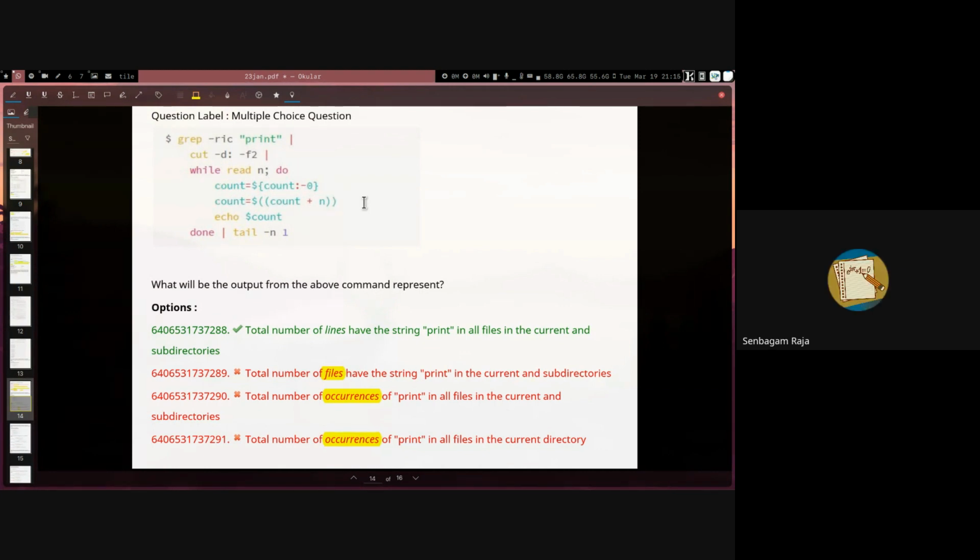Sir, one more doubt. One trivial doubt. Grep minus R I C then print, in which file is it searching, sir? No, it is R, right? So it is recursive. It is looking in all the files in the current directory and all the subdirectories. R means recursive. So it does not look in one file, it looks in all the files in the current directory and subdirectories. It will recursively keep on going into all folders, as long as there is an end, so it will keep on searching all the files from the current directory.